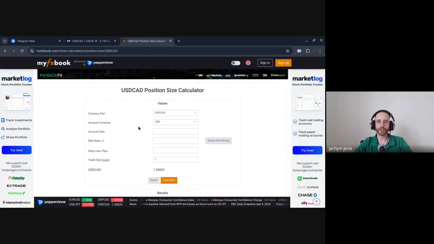Now, one thing I want to warn you about: you want to make sure you actually choose the right currency pair. I have made the mistake of putting in the wrong currency pair and then sizing way too heavy because I didn't use the right one. You can just scroll through and choose the right pair. I've already prepared this, so we're not going to spend a lot of time going through that. So I'm going to use the USD CAD one.